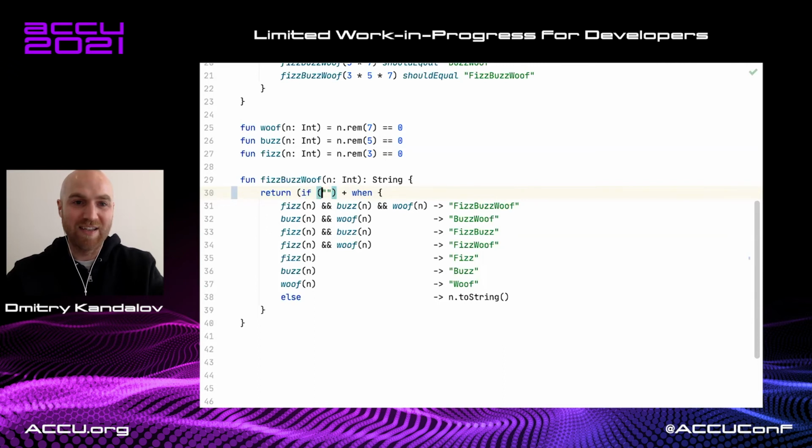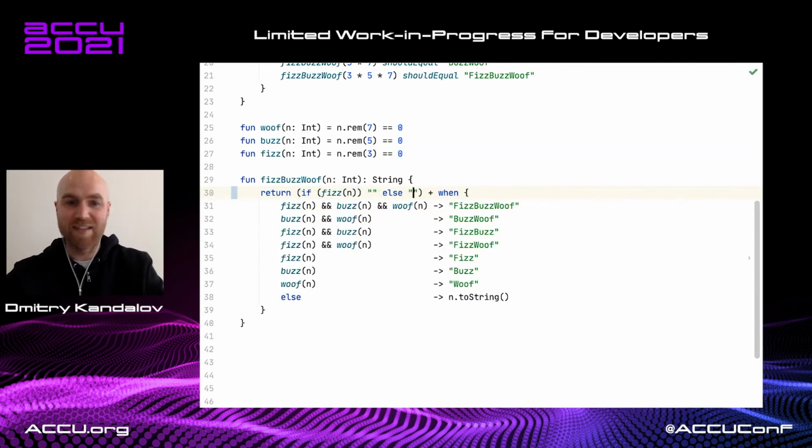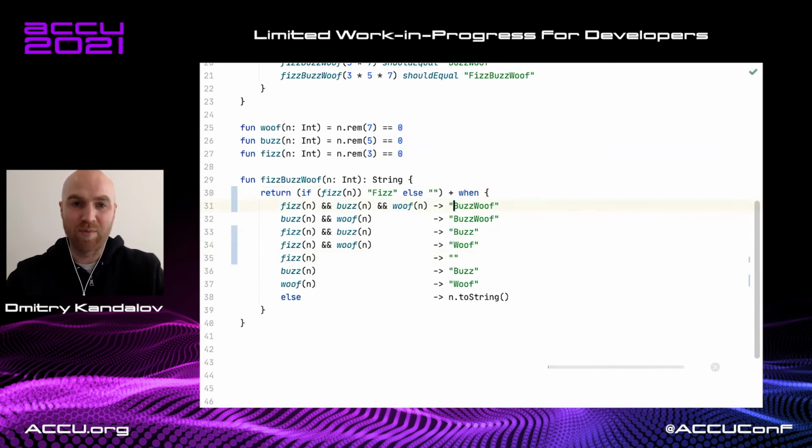Good. Then I can say if fizz of n, empty line, otherwise empty line. So that's going to work because it's just an empty line, unless it's a performance bug here, but it's not. So that's a safe thing. Then we can add fizz and remove fizz from the output. That should also be a safe step.